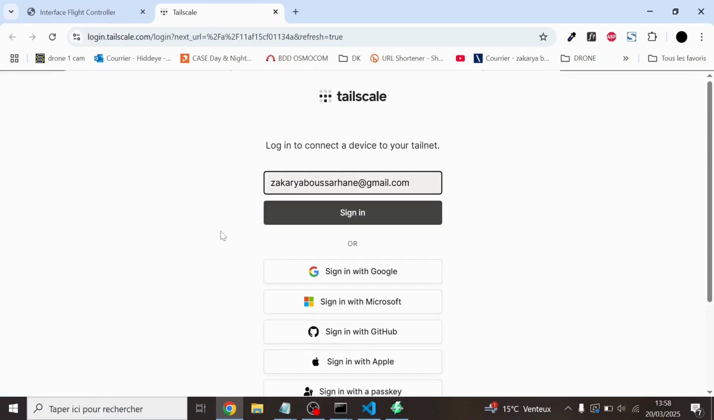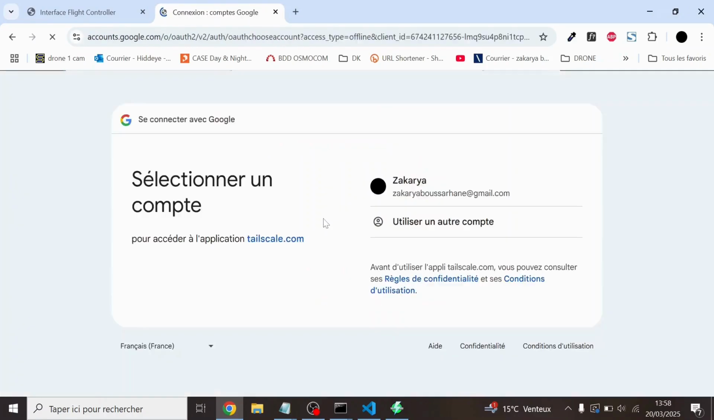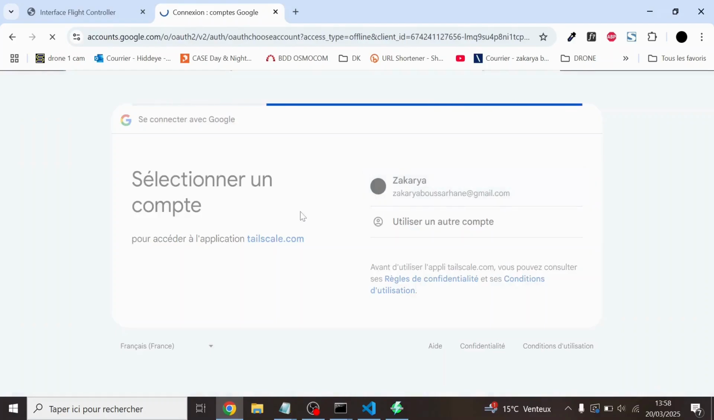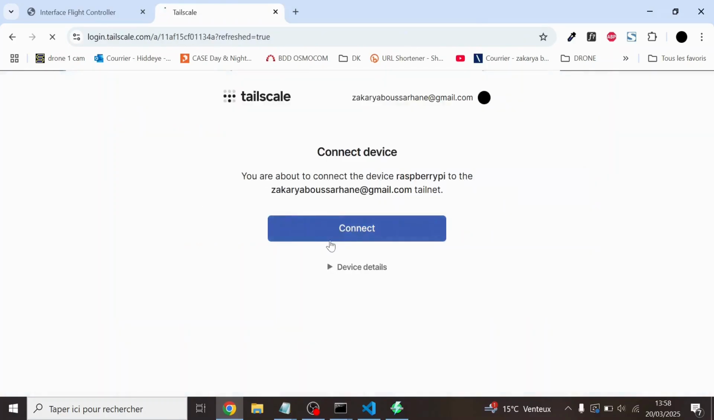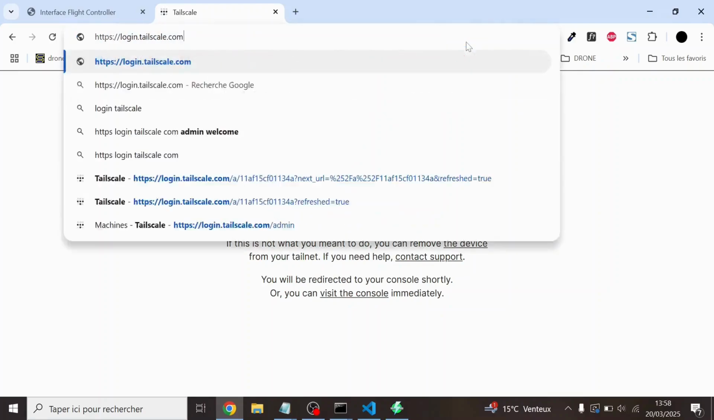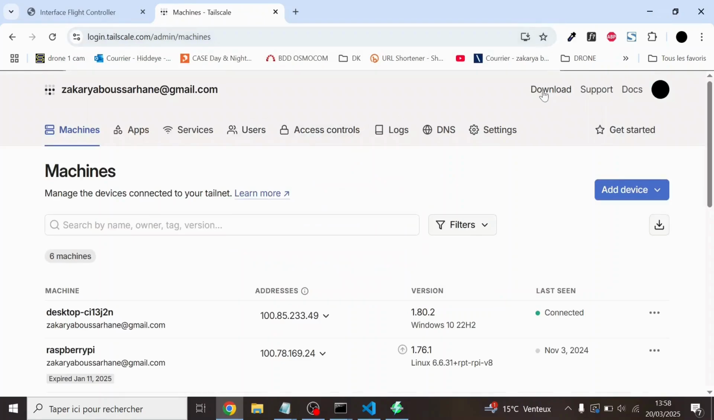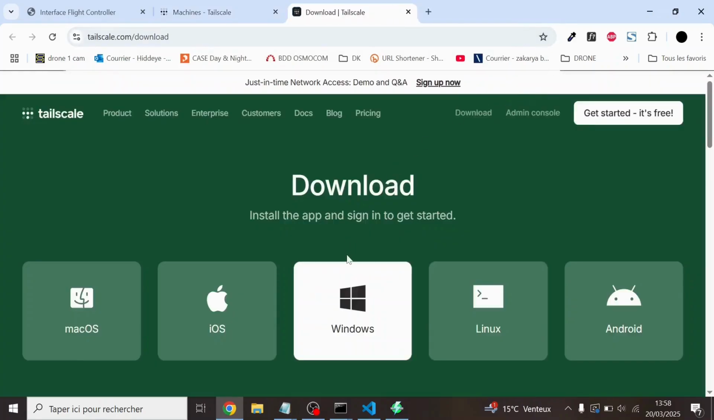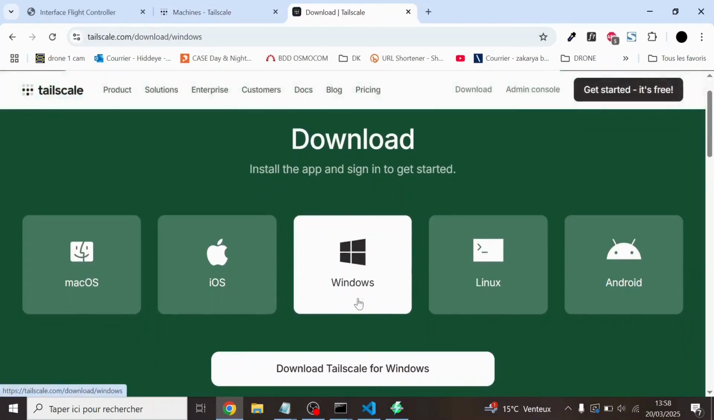The signing is very easy, two steps, so no need to worry. I just link my Raspberry Pi to my Tailscale account. It's free. You can just do the same and create an account. Once it's done, you need to have Tailscale installed on the control computer and add it to your VPN.